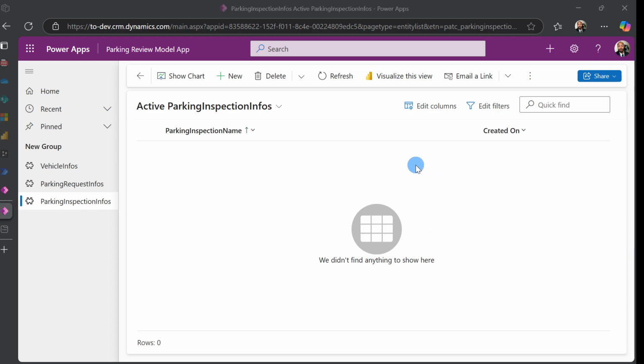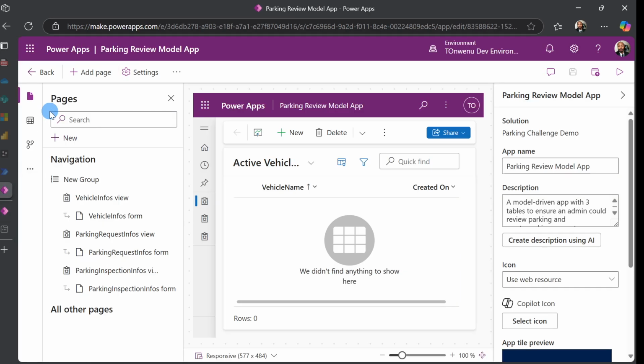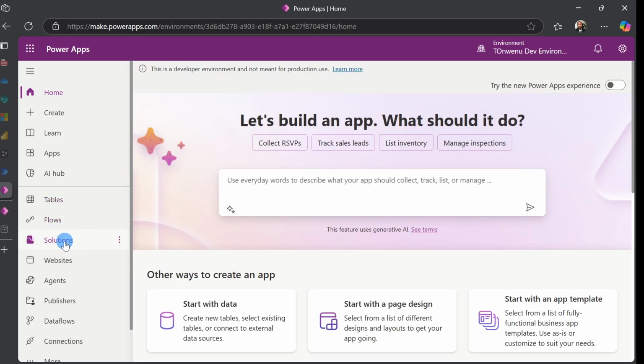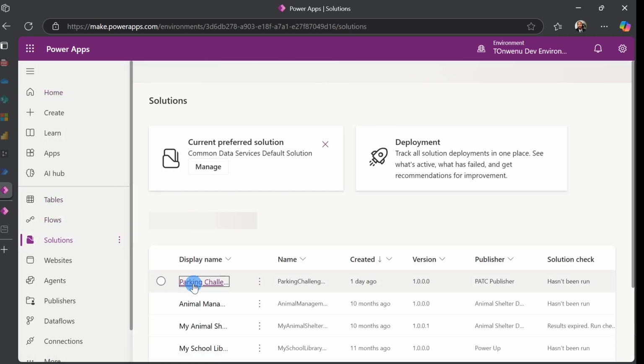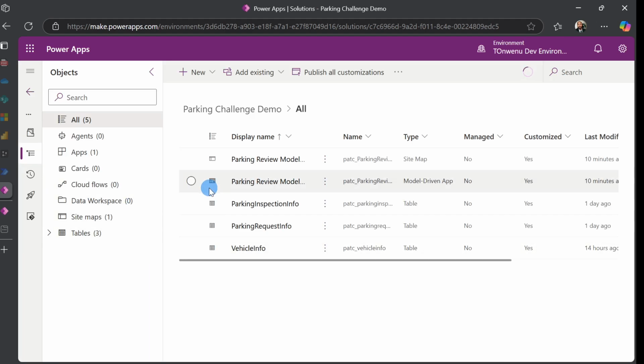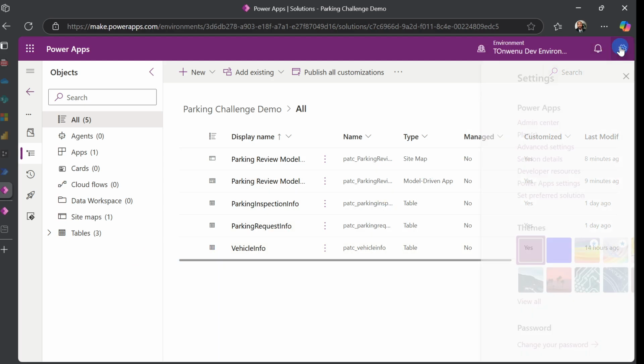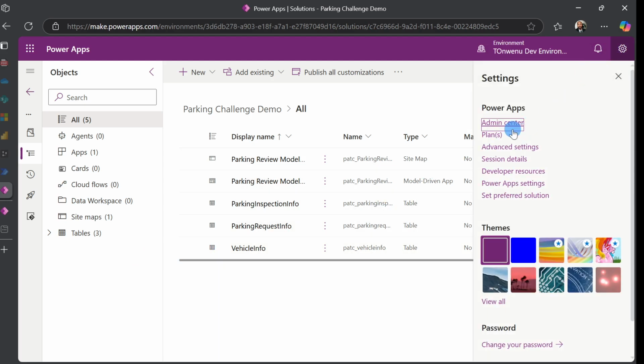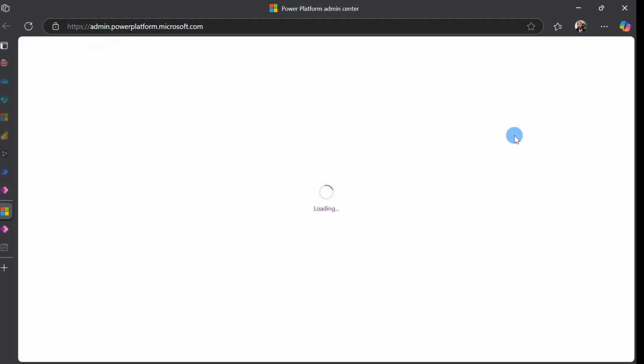Okay, so first things first is we're just going to leave this as is and then jump back into our solution. So I'm going to move all the way back into our solution again, parking challenge solution. So once I'm in our solution, I'm going to go straight to the settings here. And this time I'm going to open Admin Center.